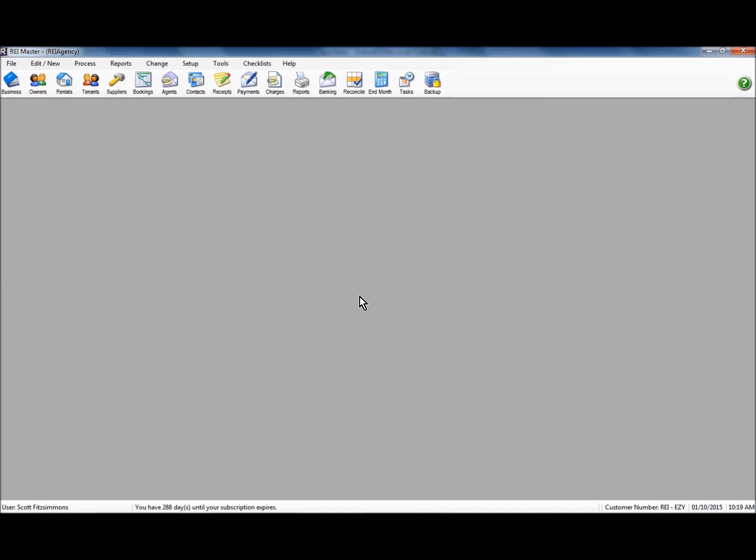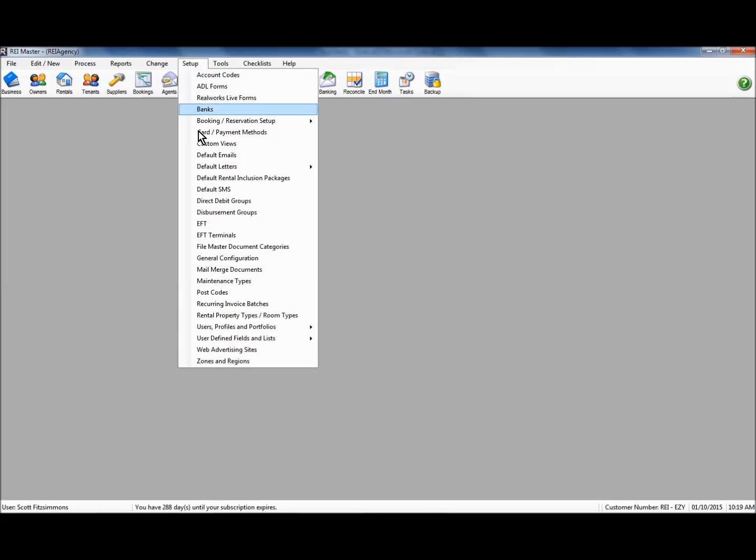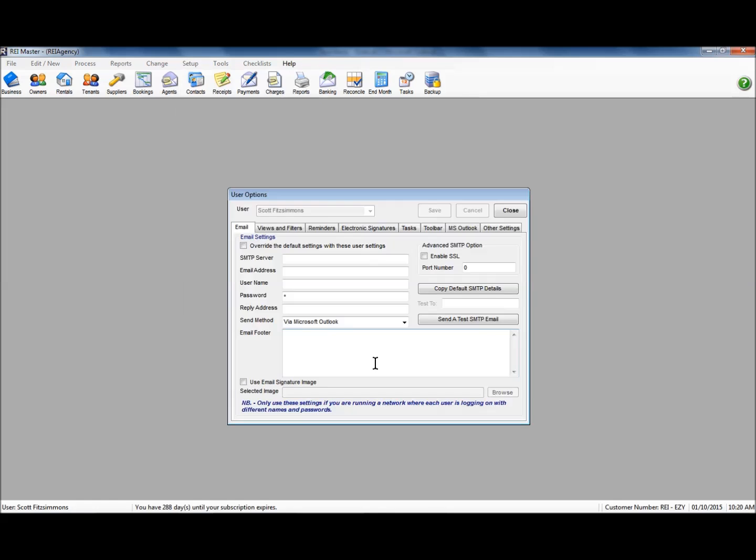You can also have your email signature appear at the bottom of the email sent out of REI Master. Under the Setup, Users Profiles and Portfolios and User Options, if you're using SMTP for your sending of emails, tick the box here and browse to select an image to appear at the bottom of the emails. If you are using Microsoft Outlook, tick the box there and it'll pick up the email signature that you already have assigned in the Microsoft Outlook program.